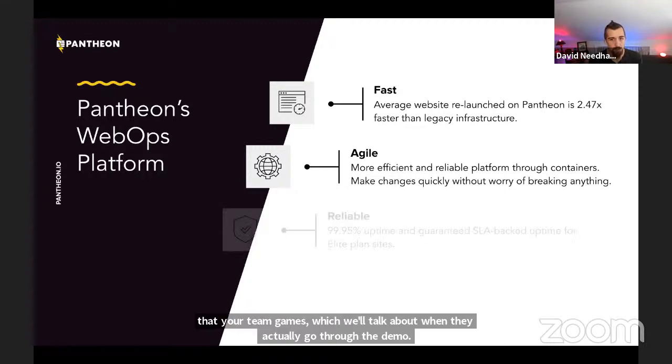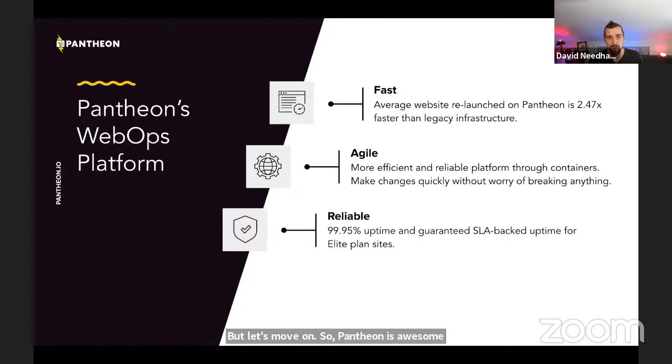But let's move on. So Pantheon is also reliable. We strive for 99.95% uptime. And if you're not sure, you can go and check the status page, status.pantheon.io, where we publish those results. We do also have guaranteed SLA-backed uptime for our elite tier sites. Those stats are not published on the website, but we go for 99.999% uptime for those. So even more stringent on those particular websites.